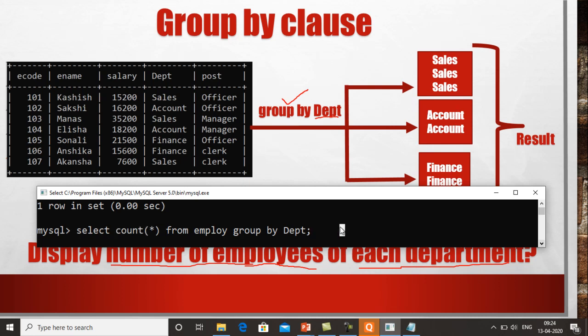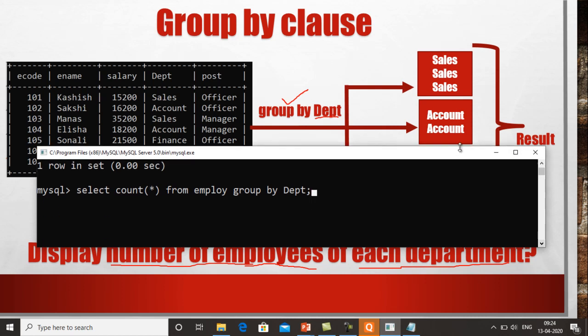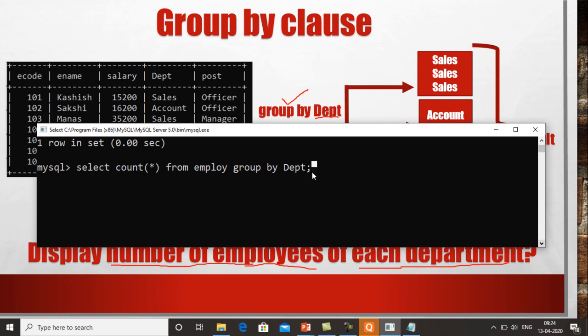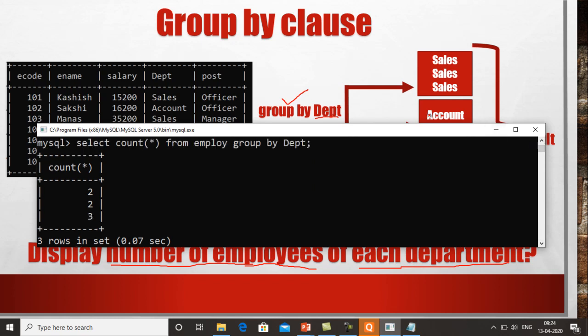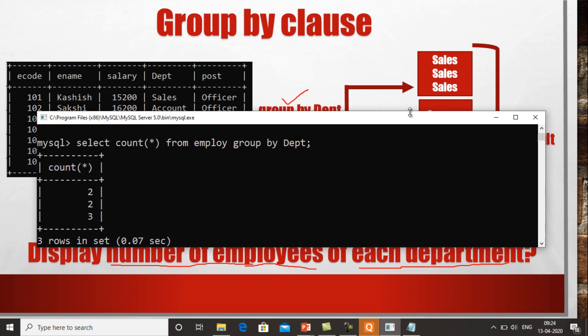Let us see what will happen. When we press enter, you can see that we are getting the answer like this. We have written this query: select count star from employee group by department. Over here we are getting the result as 2, 2, 3. Now the basic problem is that it is very difficult to understand which department has 2 employees and which department has 3 employees.